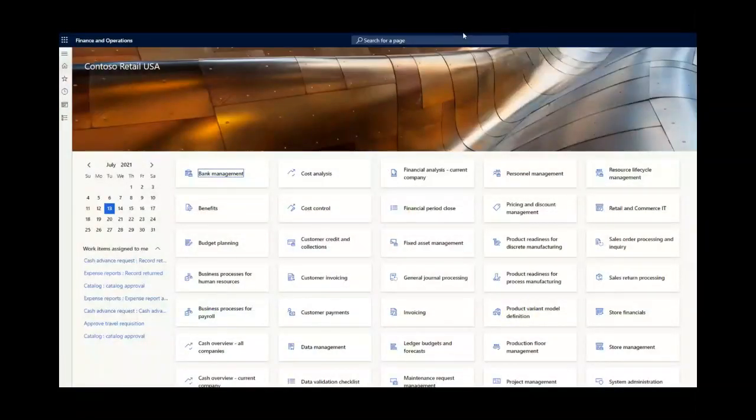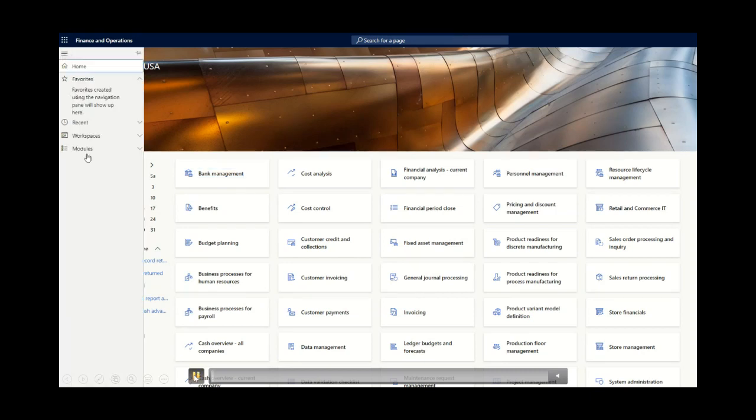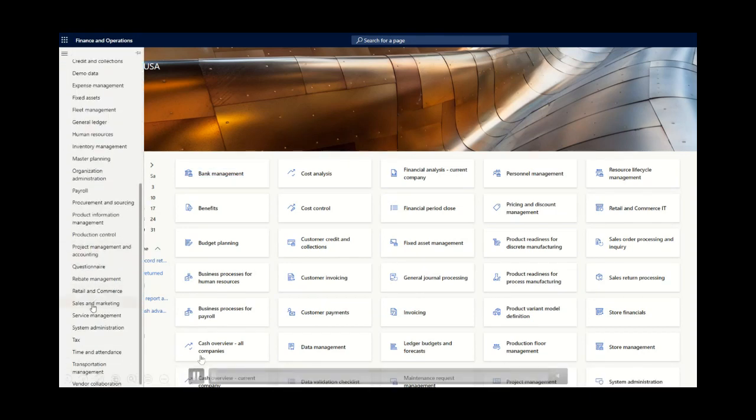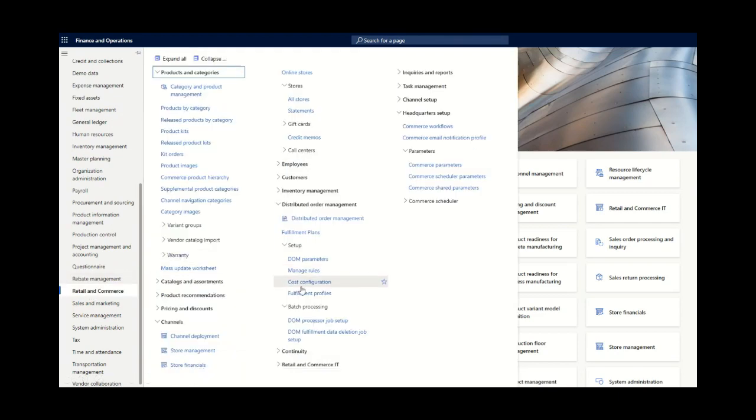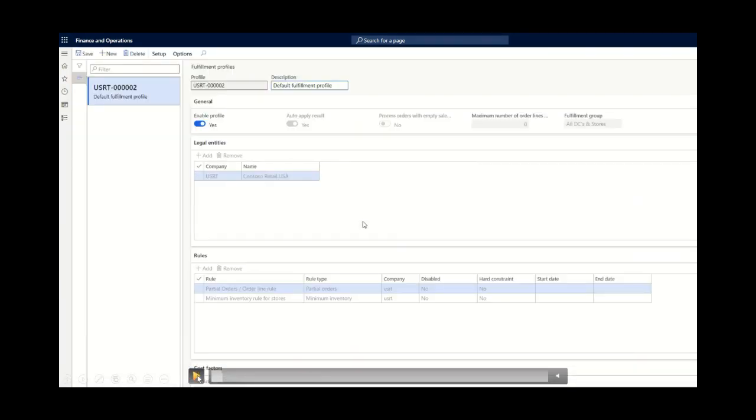So let me begin with the demo. First, I'm going to talk a little about one of the key setups on which DOM depends, the fulfillment profile. As I spoke, the fulfillment profile defines how DOM should be fulfilling an order. It's configurable: you can enable or disable it, and in the fulfillment profile, I'm disabling it so that we can go over some of the fields in detail.